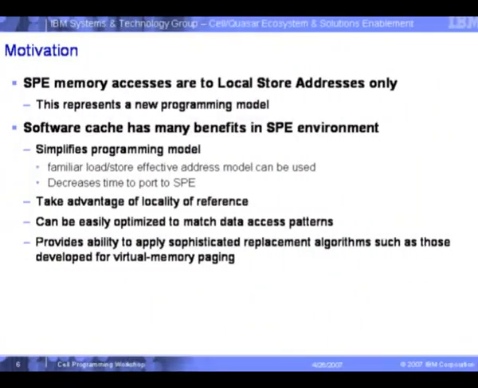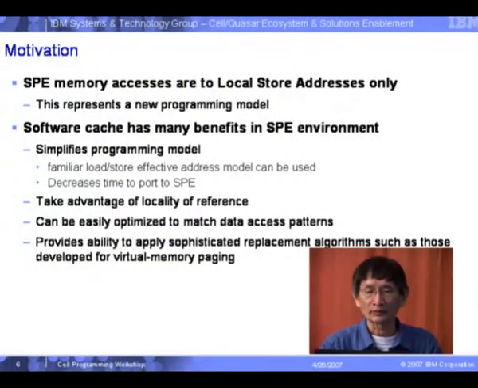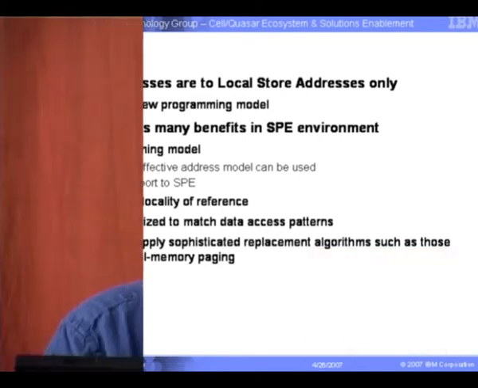This one is applicable to the local store only. And these benefits are the same benefits that you observe when you have a hardware cache. It simplifies programming models. Your load and store effective address model can be used, decreasing the time to port to SPE. You get the advantage of locality of reference, that's the traditional one, that's why we have the cache. It can be easily optimized to match data access patterns. This is new here, right? This is software managed cache. It provides the ability to apply sophisticated replacement algorithms and so on.